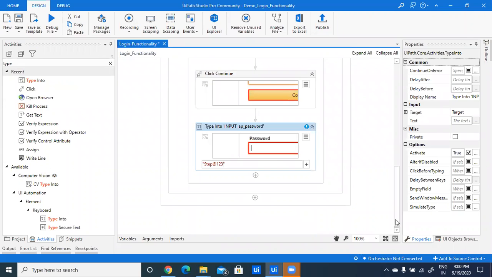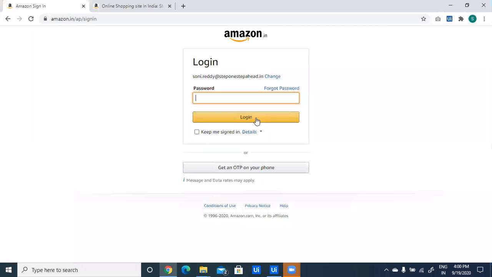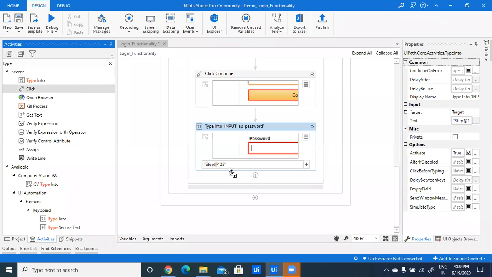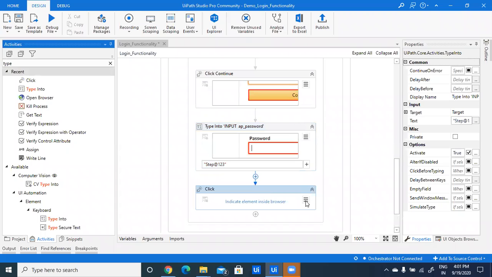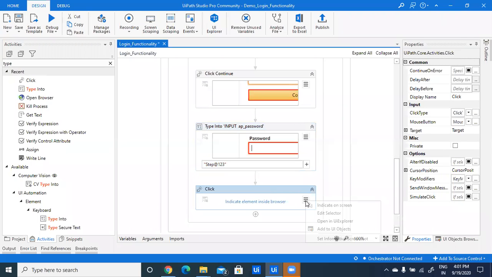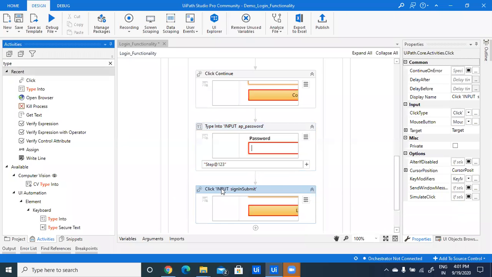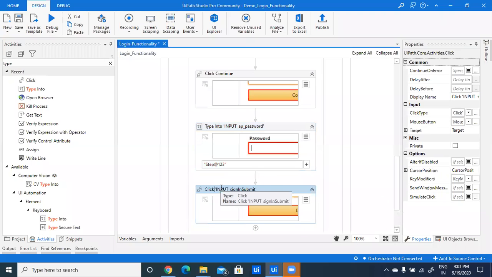and after that I have to click on this login button. There is also a click action. We are performing a click action over here, so we will be providing a click activity. Indicate on screen, click on login button. Give naming convention, login, and here it is a password.